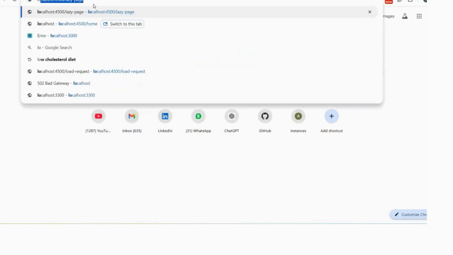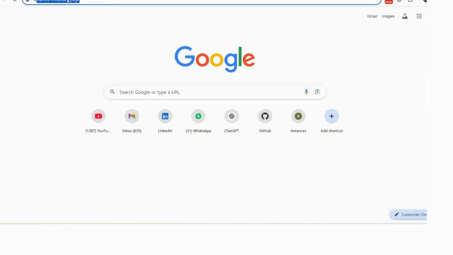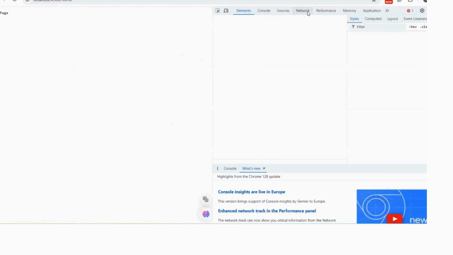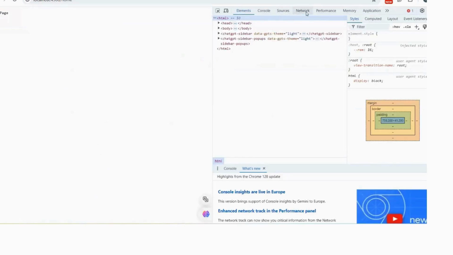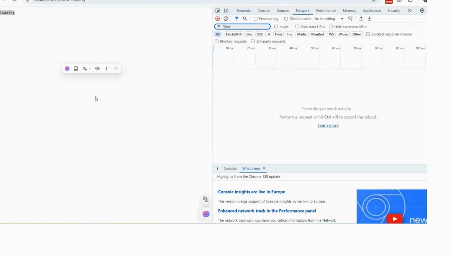Now if I do slow loading this one, okay, so now if I open inspect and open the network tab, and here I have also opened one more page, and I'm opening the network tab. Okay, so in both parts we have opened it. Now I will show you how much time this home page will take to load.